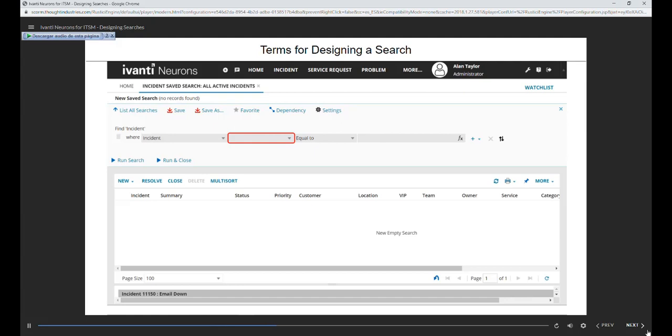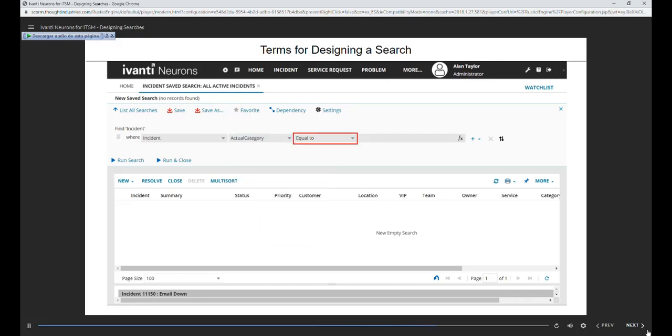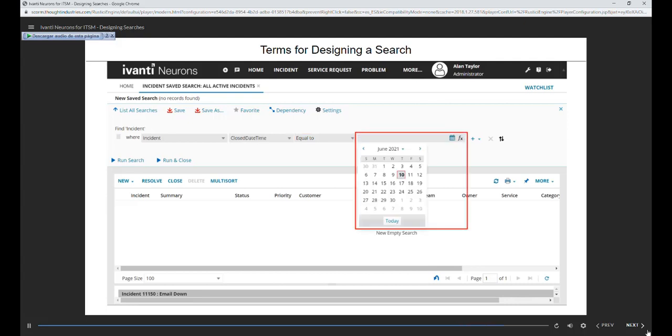When you design a search, there are 3 terms that you'll want to be familiar with. The first is field. The field drop-down options are based on the object that you are viewing, such as a problem, change, release, incident, or asset. Second is operator. The operator clarifies the relationship of the field to the value, which is the third term. The value could be either a text value, number, date, or even a function.